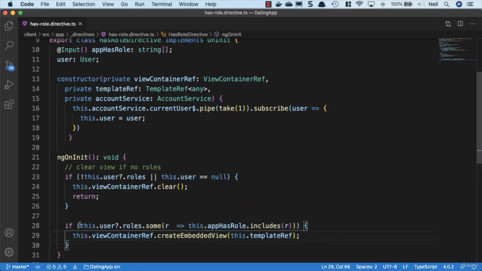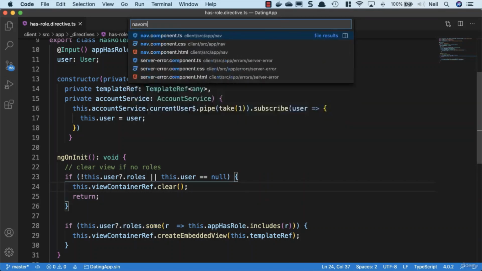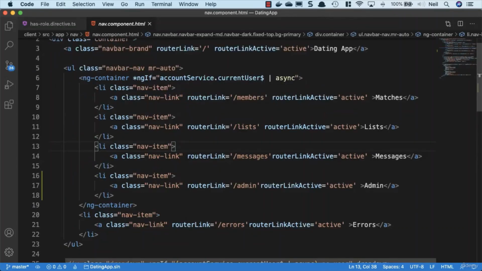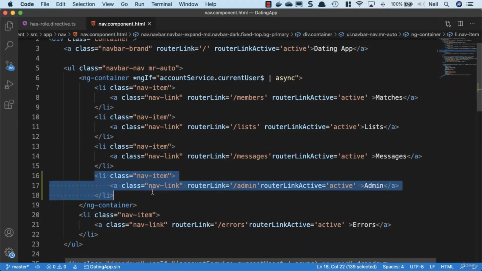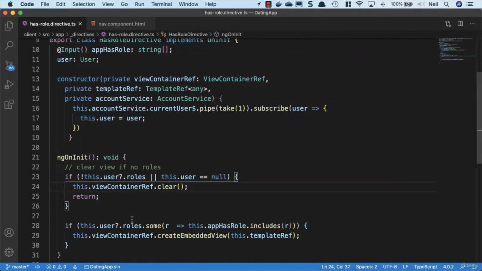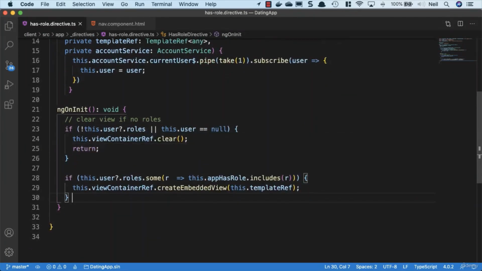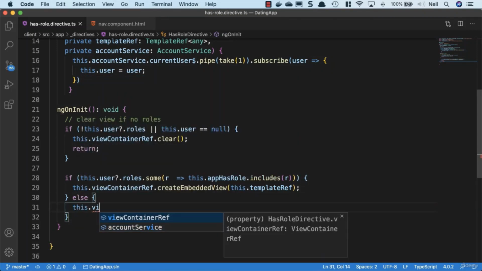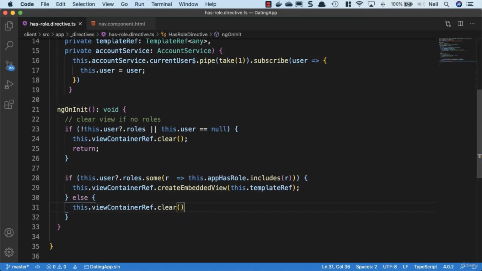So if the user does have a role, and let's open up our nav component so I can explain. If the user has a role that's in that list, then we're going to create this embedded view and use this as its template reference. So we're going to add the admin link if they are in that role. And if they're not in that role, we'll just add an else condition. Then we're going to say this.viewContainerRef, and we're going to clear it so they do not see the admin link.